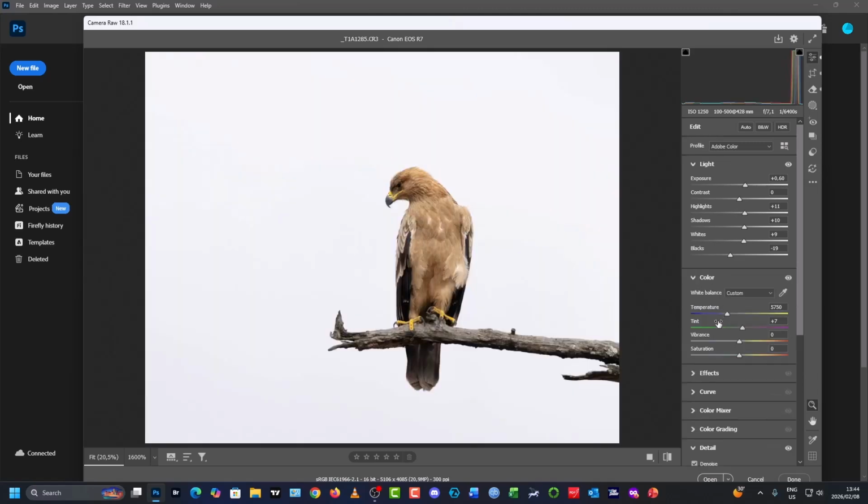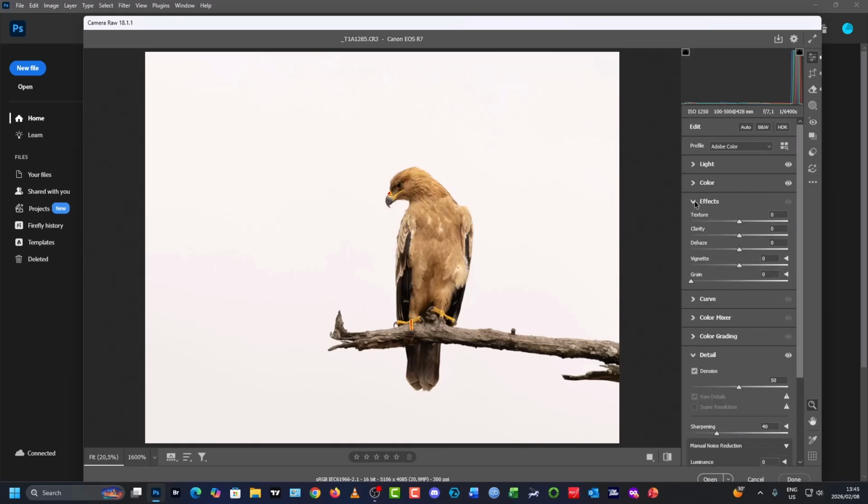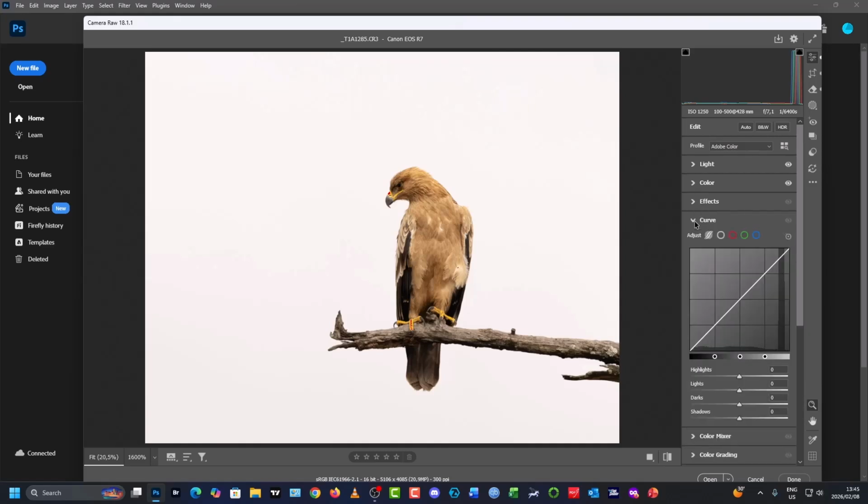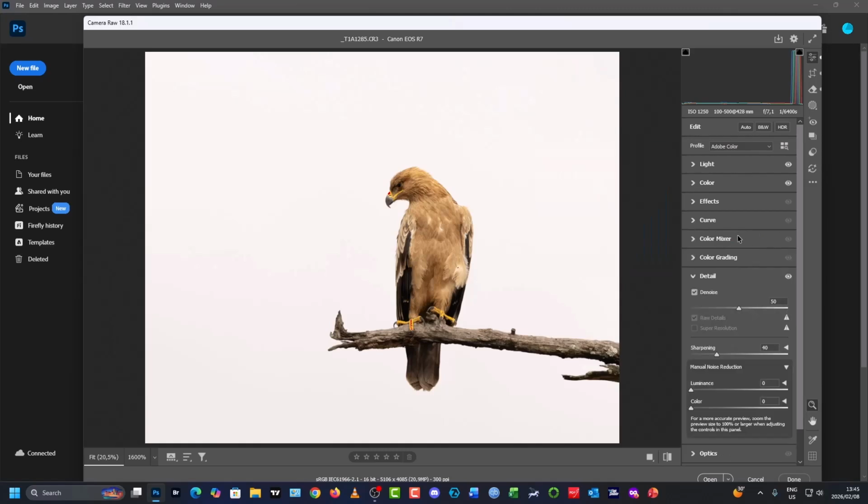Here in the color panel, I'm going to turn the temperature up just a little bit to warm the photograph because it was a very bleak day. I'm going to leave the tint and vibrance, and you shouldn't move the saturation much. The next panel is the effects panel, and I'm not going to change any of these. When I do the selective edits, I might change those. Curves is just a tweak that I'm not going to use right now.